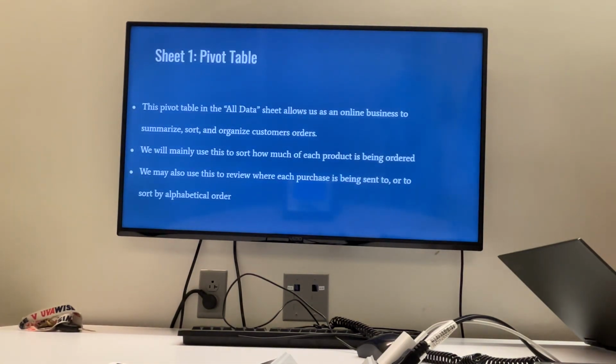In Sheet 1, we have a pivot table. This pivot table allows us as an online business to summarize, sort, and organize each customer's order. We mainly use this to sort how much of each product is being ordered, but we may also use this to review where each purchase is being sent to or to sort it by alphabetical order.